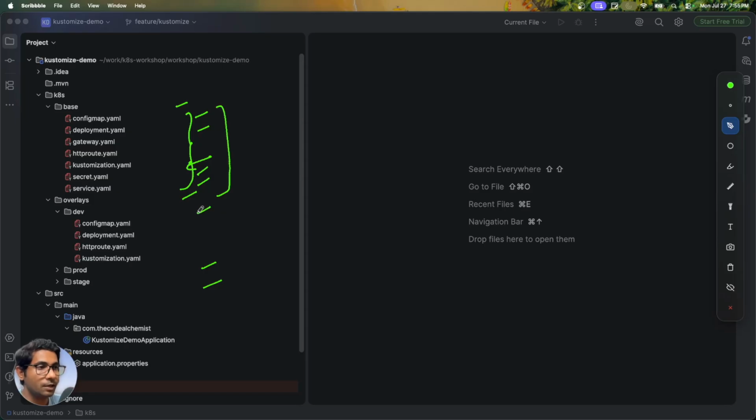In the same way, when you define an overlay, so for example, if you just focus on the dev folder, then in a particular overlay folder, you define the YAMLs that you are overriding. So in this case, for dev, we will override the config map, some things in deployment, and some things in HTTPRoute. So that's why we are defining 3 YAMLs, which is like a patch for dev environment. And then again, we are repeating this file, which is kustomization.yaml. We will look at the content of this kustomization.yaml in a second.